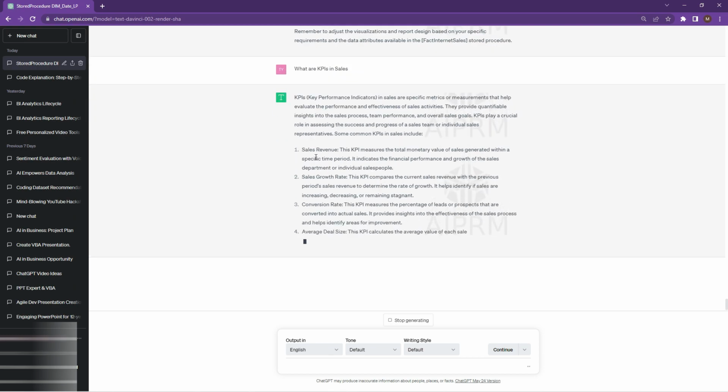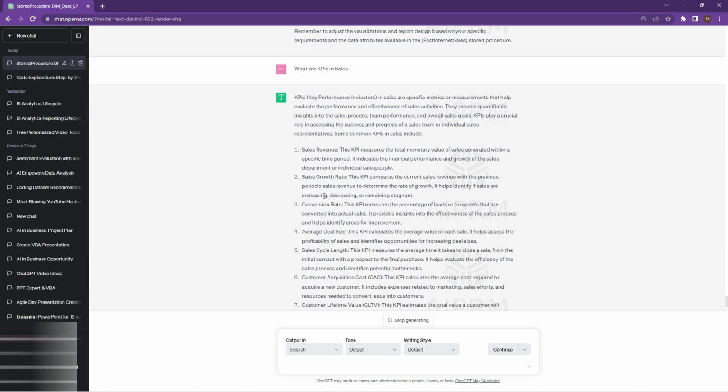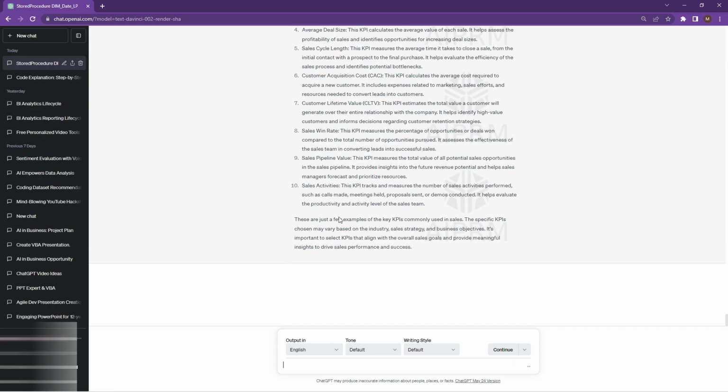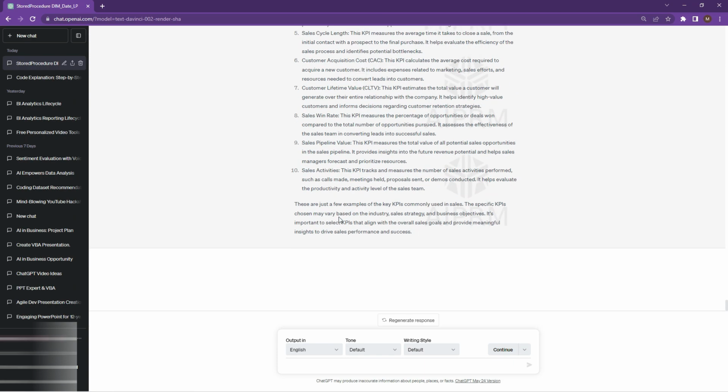All right, so here we go. Sales revenue, sales growth rate, conversion rate, average deal size, cycle length. So again, it's giving you a huge amount of information here at your fingertips, and it can level you up. If you go to your manager or to your business unit asking for this information, or saying you can produce this, it's going to make you look like a superstar.